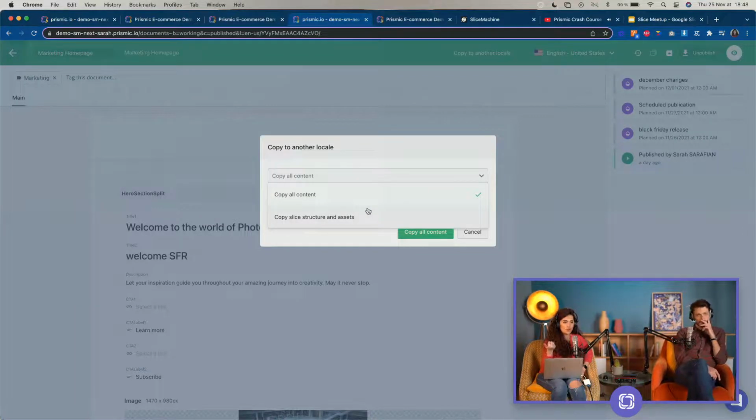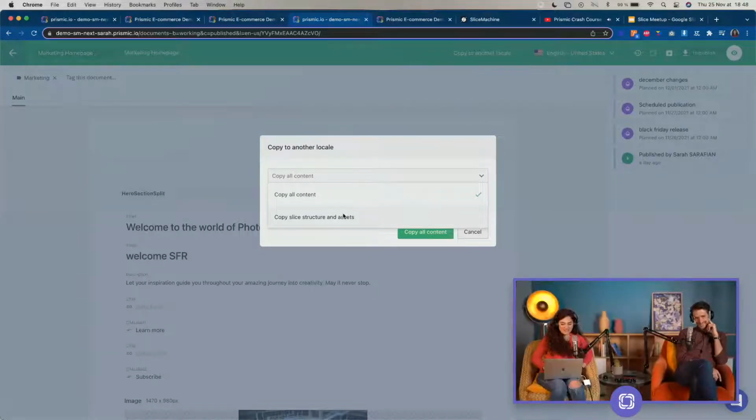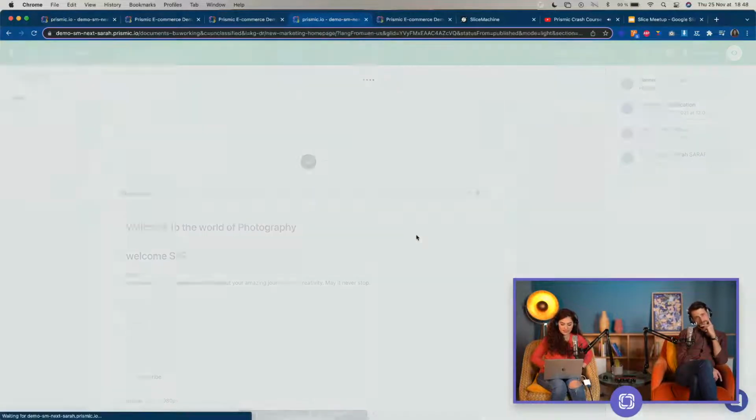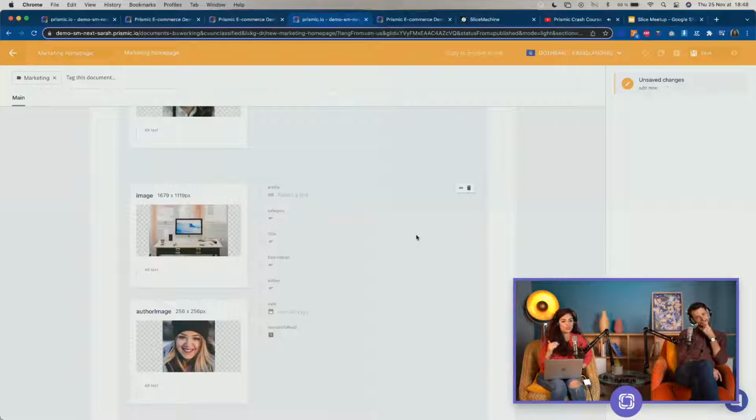You either copy all content, meaning if you're copying content from English United States to English Canada, then you copy all content because the text is in English and it's going to remain in English. You go in and make minor changes. Whereas if you're copying to Dothraki, which is a non-existent language with a different alphabet, then you need to copy slice structure and assets, meaning the order of the slices and your overall document structure is the same, but the text is removed. So let's see it right now, and there you go. I have my images copied and the slice order is the same. Nonetheless, the text is empty.